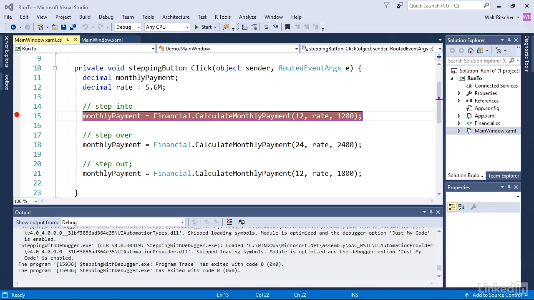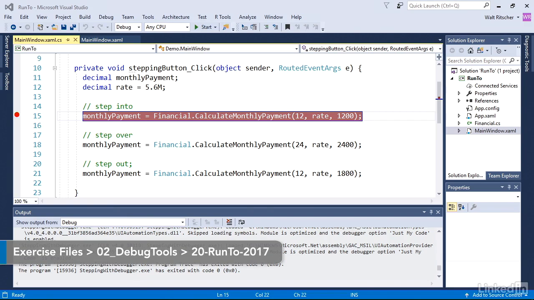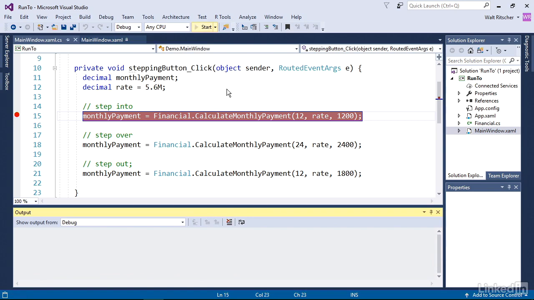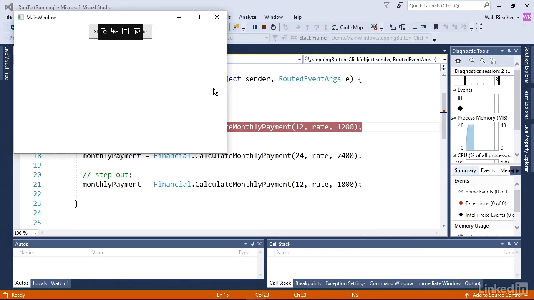I'd like to show you a simple debugging feature called Run to Click. The idea is you put a breakpoint in your code, like I have here in my MainWindow.xaml.cs file on line 15, and then you run the application by pressing Start. That will run the application and attach a debugger.